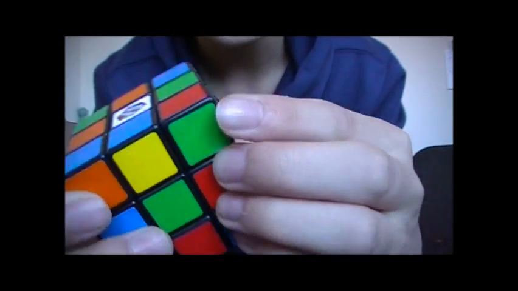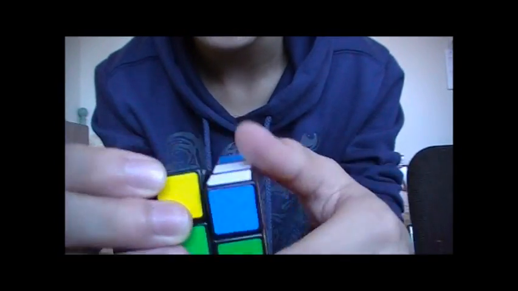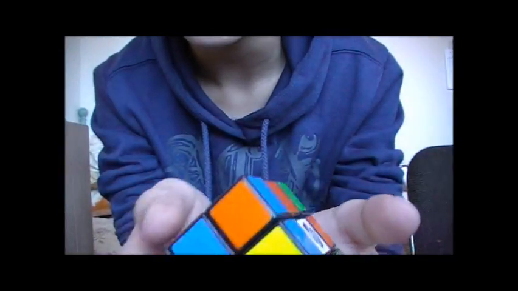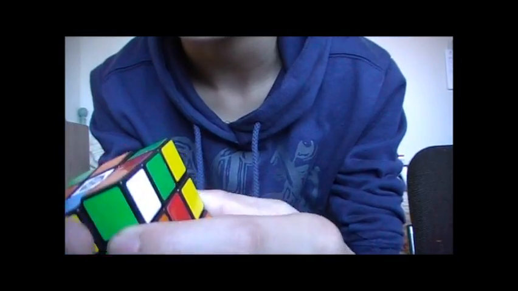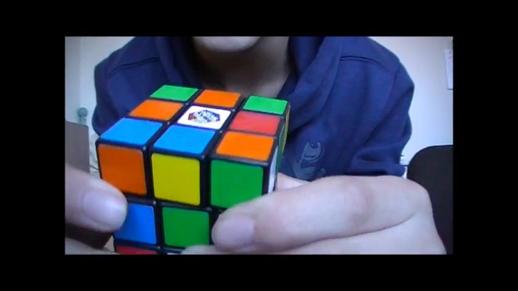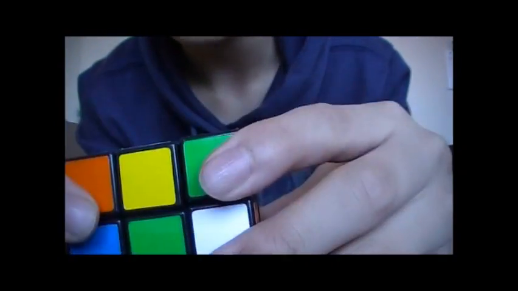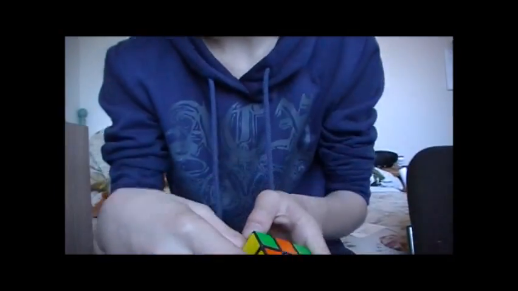This is important because if you are turning the right face clockwise and the left face clockwise, you actually turn them in different directions. So just look at the face and do what you're told.